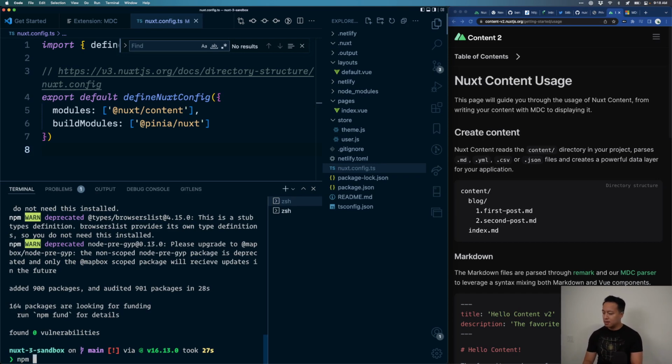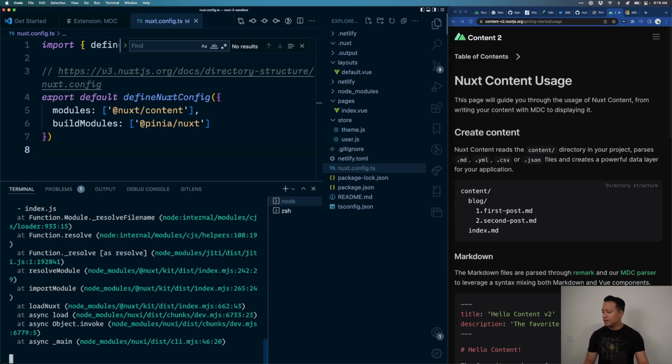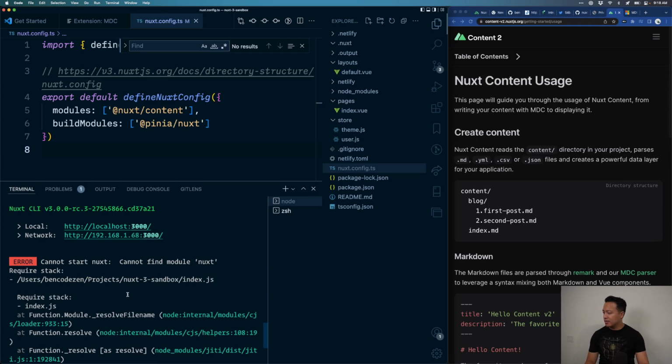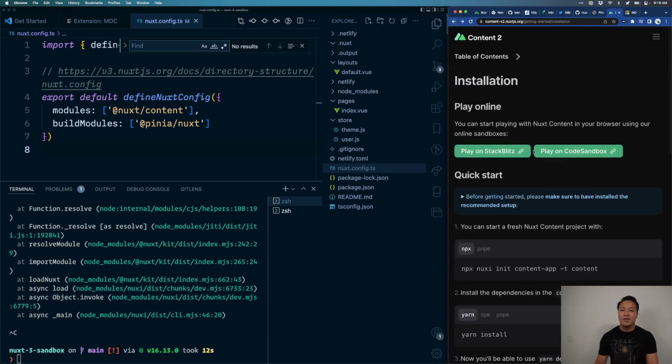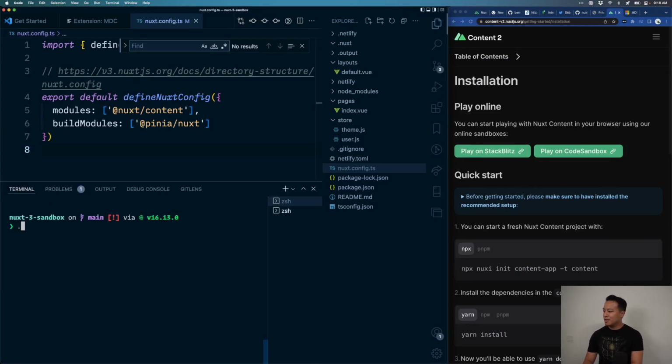Okay, this is better. Run dev. Okay, at least the error is different. Cannot find module Nuxt. What is going on? Nuxt 3 sandbox. Okay, we're not gonna worry about this configuration right now. I don't wanna spend our time doing this. We wanna play with Nuxt.